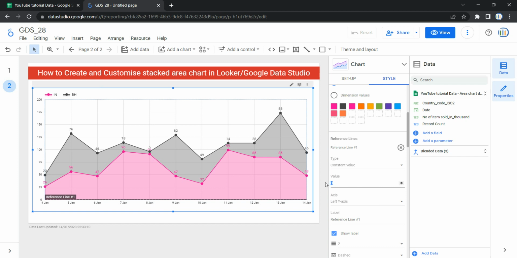Suppose I'm selecting 75, then you will see that we have a reference line over here, and we can compare each of the data series against this reference line. And we can say that on 7th of January, for both of these countries, our sales was above our reference line, which was 75. For a few of the days, our sales was down as compared to the reference line.